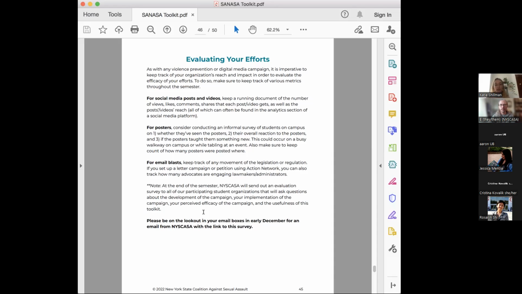Here I've written up different ways to evaluate each of the four elements. For social media posts and videos, pretty simply just keep a running document of reach and engagement, whether that's likes, comments, and shares on the different posts. All that information can be found fairly easily in the analytics section of the different social media platforms. For the posters, a baseline stat is just how many you printed out, how many you put up, and where and when. That's just good information to have. Keep track of where people could be seen getting exposure to this information.